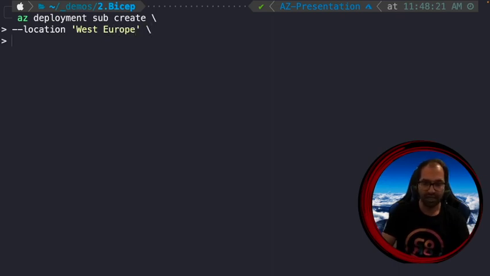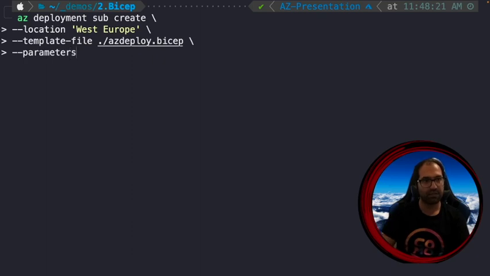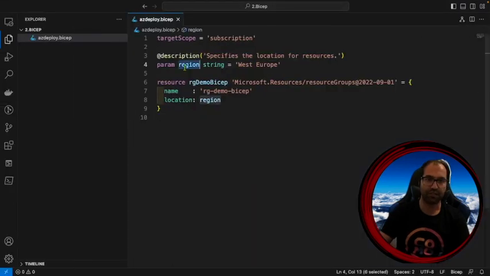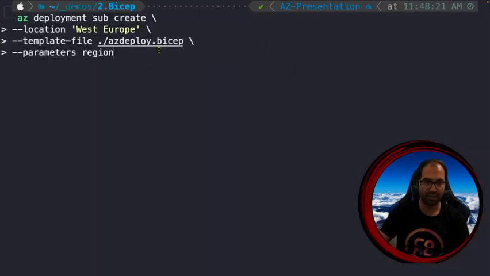And then I need to pass a template file, which is our azdeploy.bicep, and then we have parameters, and in these parameters we had the parameter region here, right? If I don't pass any parameter, it will be West Europe, but I'm gonna override that with the value of North Europe.